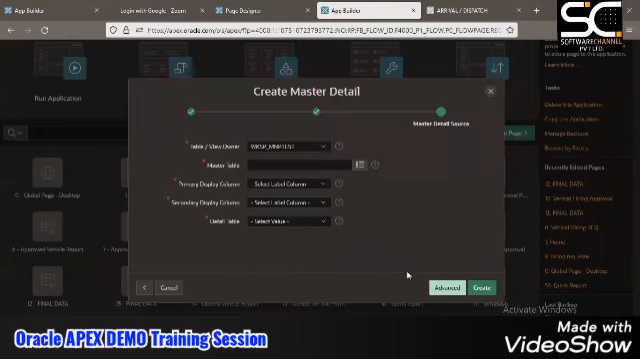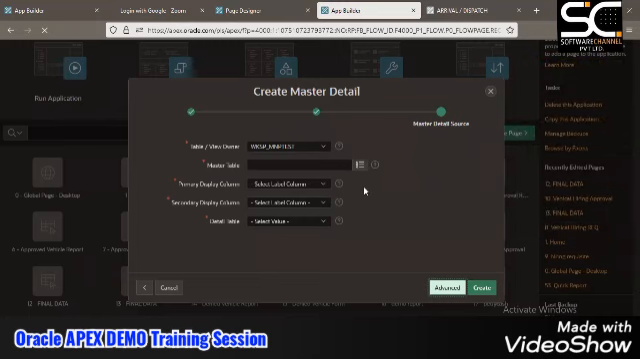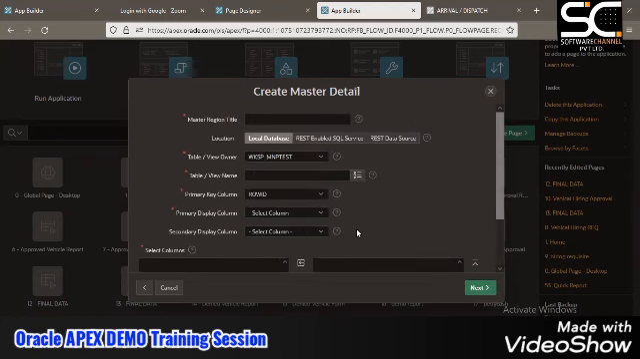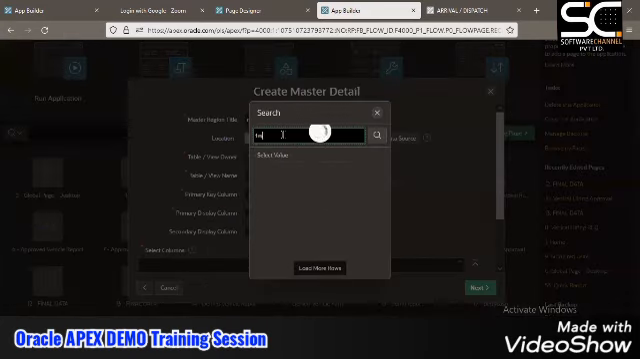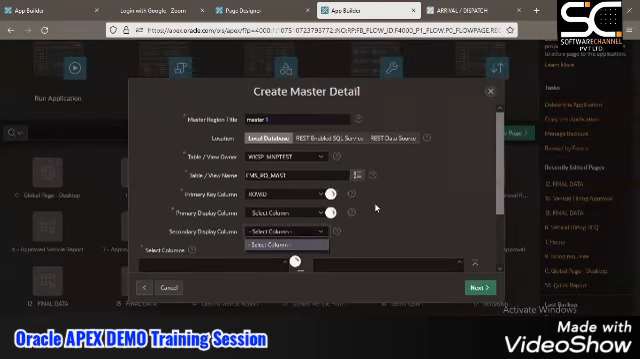Now it's asking for the master table. First of all, click on advanced to get more details. Like that. The master region, give it a name. I'll give it master 1. The table name is FMS. FMS is the fleet management system. Find the table here. Here is the master.